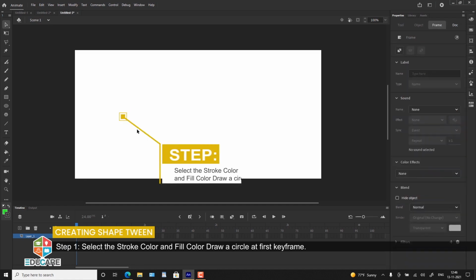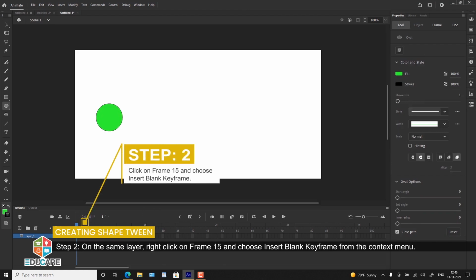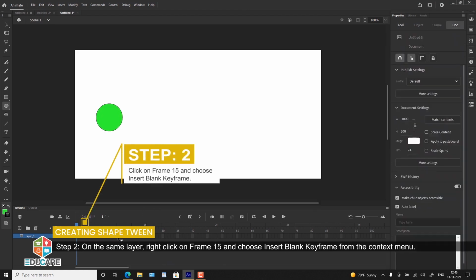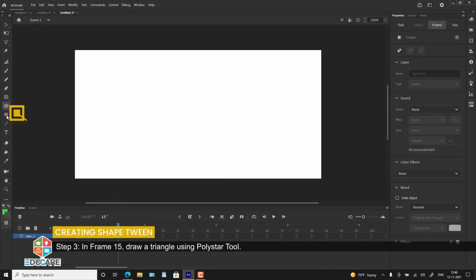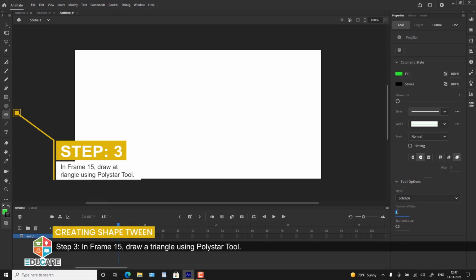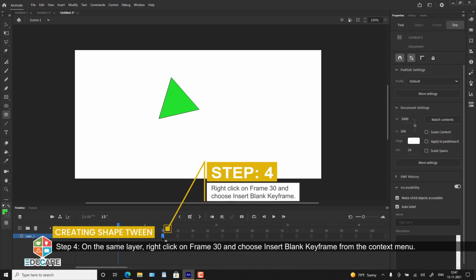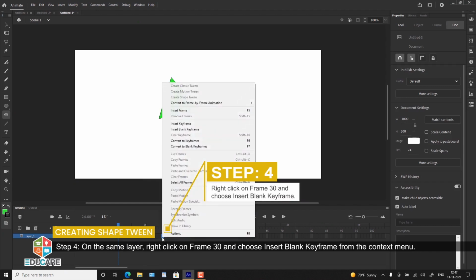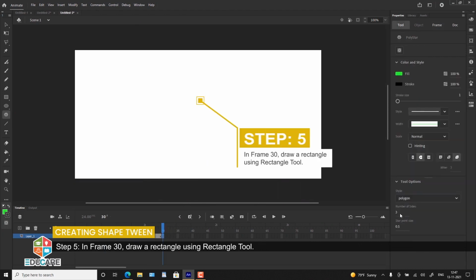Step 1. Select the stroke color and fill color. Draw a circle at first keyframe. Step 2. On the same layer, right-click on frame 15 and choose Insert Blank Keyframe from the context menu. Step 3. In frame 15, draw a triangle using the PolyStar tool. Step 4. On the same layer, right-click on frame 30 and choose Insert Blank Keyframe from the context menu. Step 5. In frame 30, draw a rectangle using the Rectangle tool.